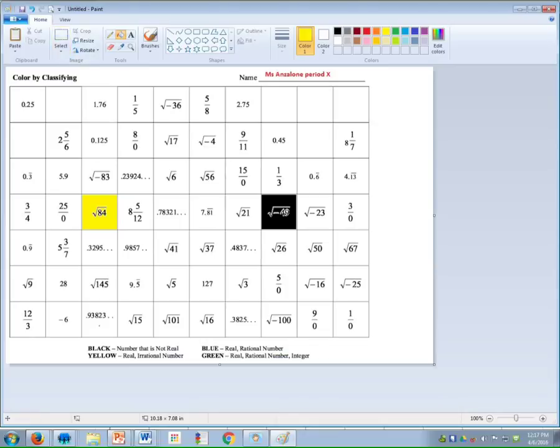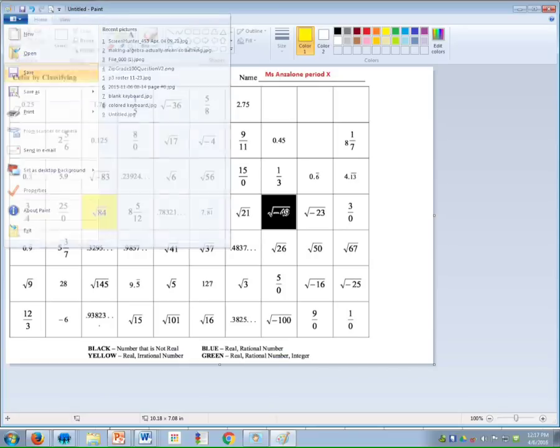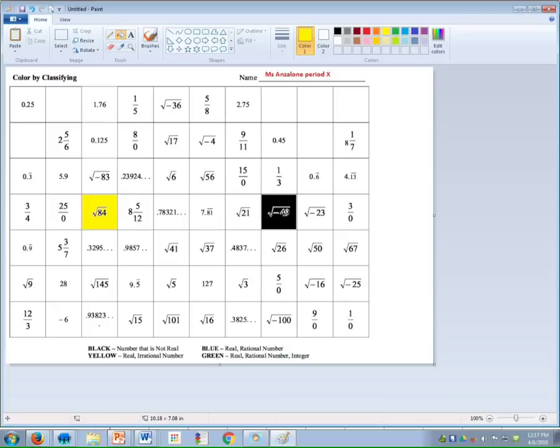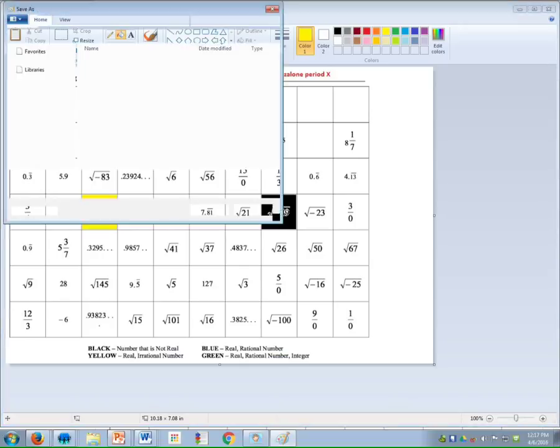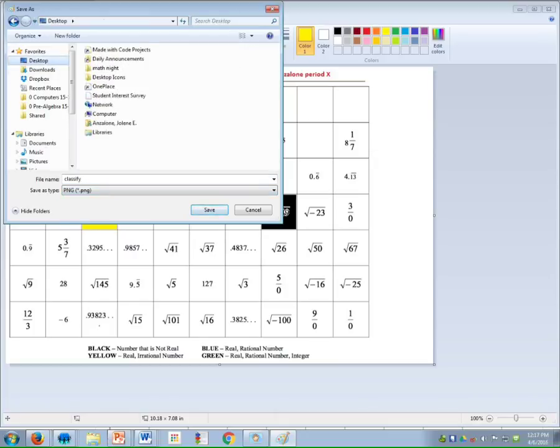When you're done, you're going to go to the File menu and choose Save. If you're at school, save this in your document folder. If you're at home, you can save it on the desktop. Save wherever you want to save it. I don't even care what you call it. I'll save it to my desktop and hit Save.